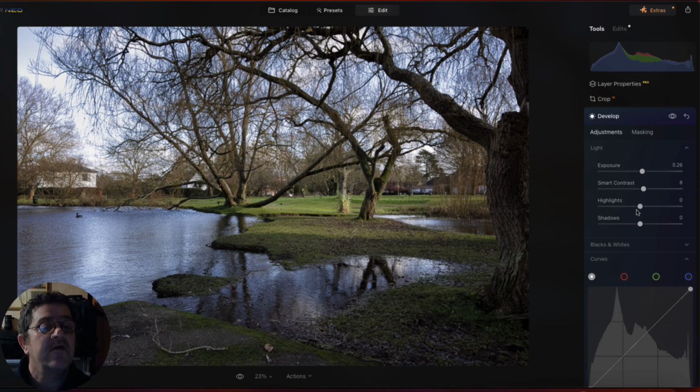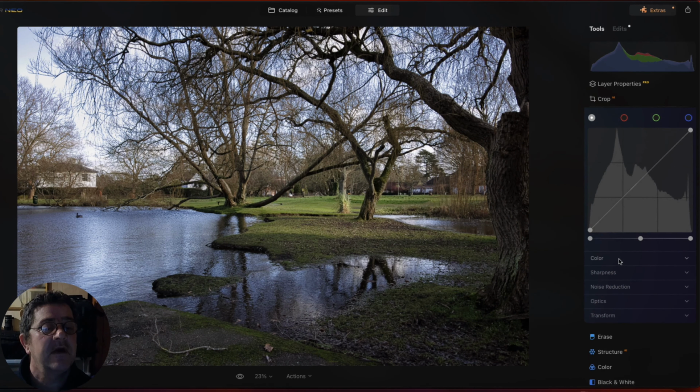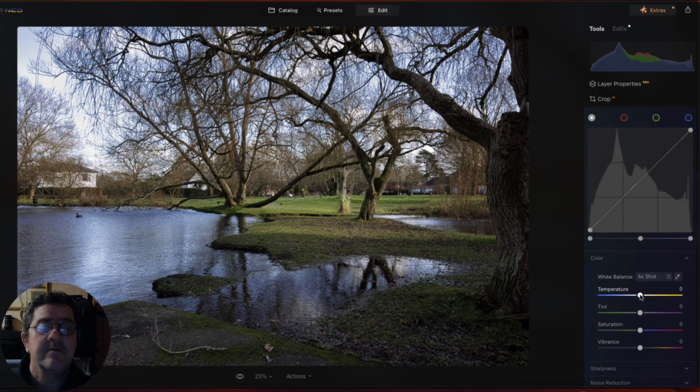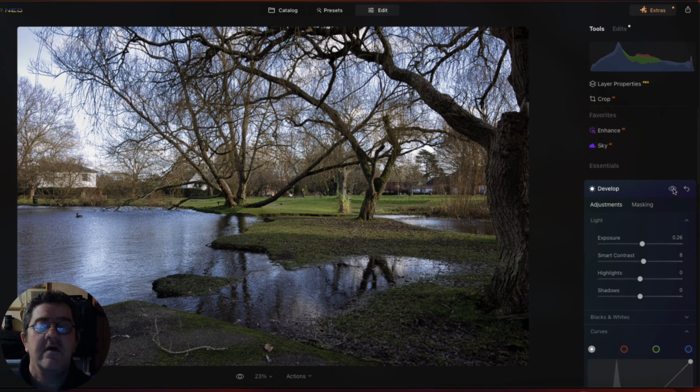A bit more contrast in there, and I'm going to come down to color maybe, and I'm just going to boost the temperature a little bit, make it just a little bit warmer. I might even give it a little bit of saturation and a little bit of vibrance. Now if I click the before and after, you can see what I've done. I've just brightened up that center portion to focus the eye.